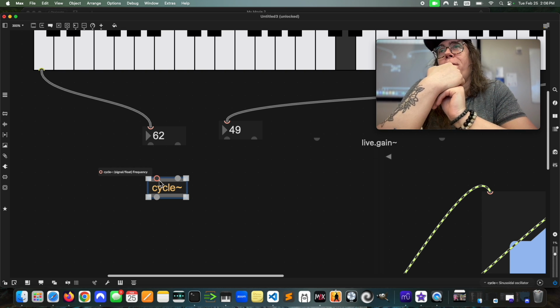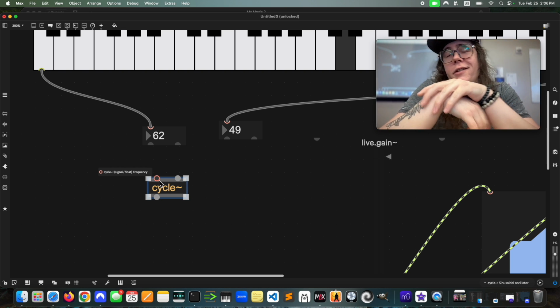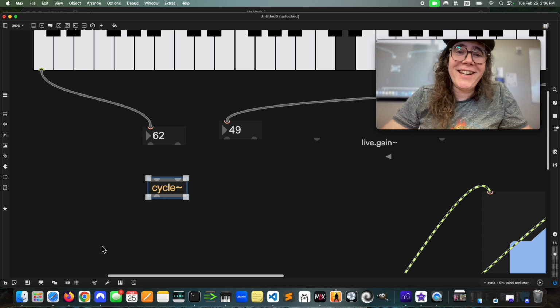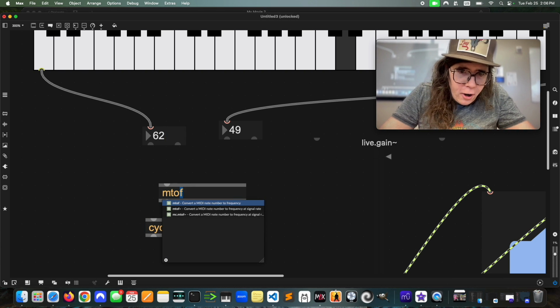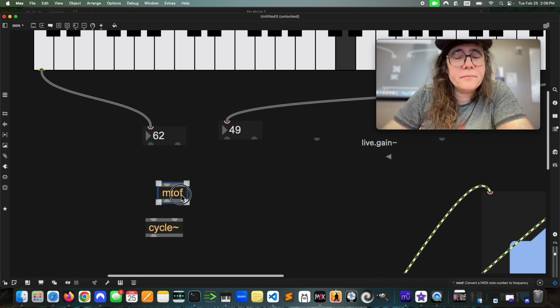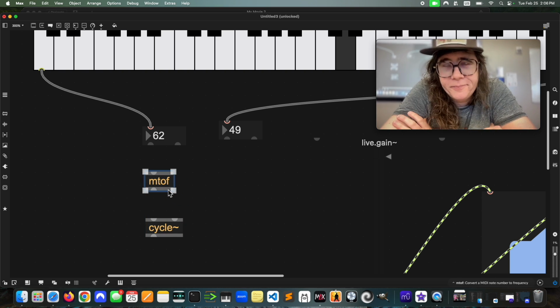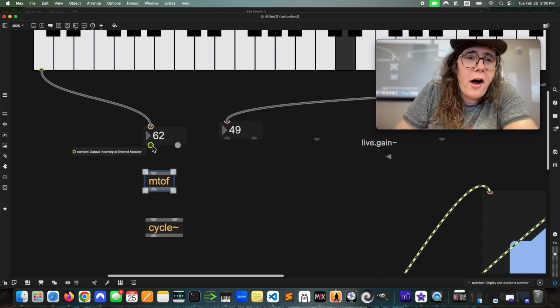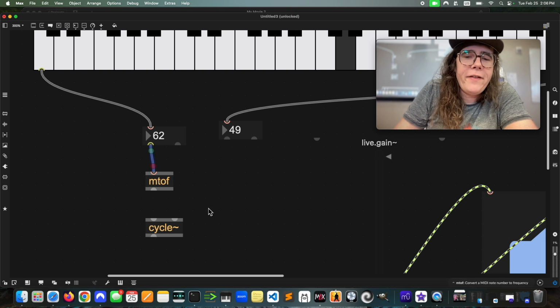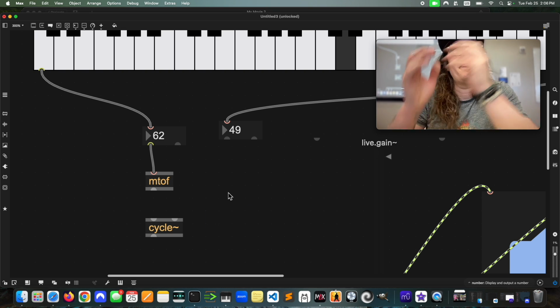Brutal. Well, you could look up a whole thing online and do that. Luckily, Max already has it. Max, dude, check it out. It has MTOF. That is MIDI to frequency. So I'm going to send that into that, and then let's make another, actually, not an integer.